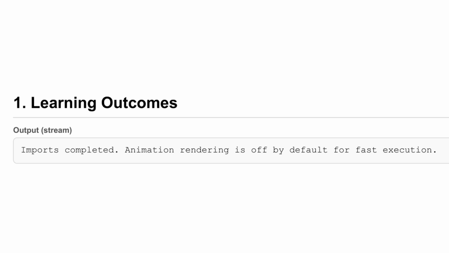This confirmation stream shows that our libraries have loaded correctly and reminds us of our default rendering configuration. Having a simple confirmation print statement is a great habit in computational workflows to ensure that your environment initialized without errors before starting heavy computations.